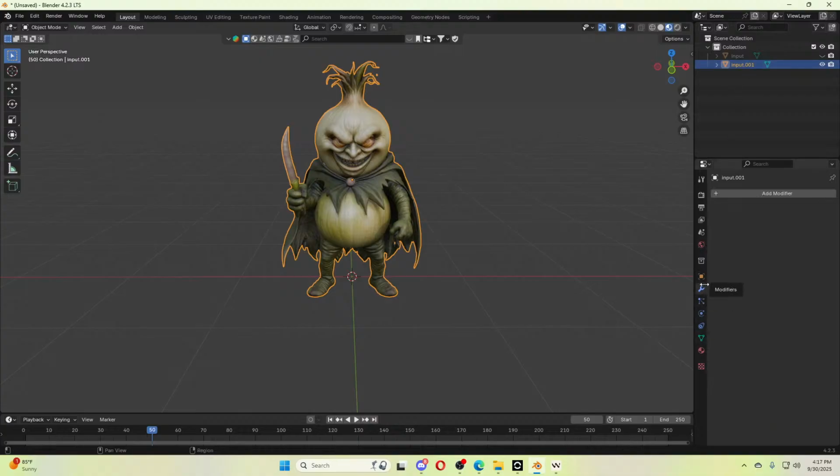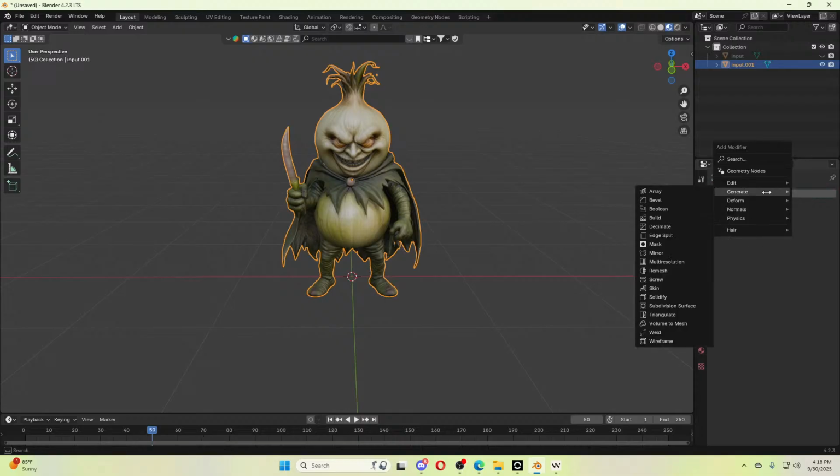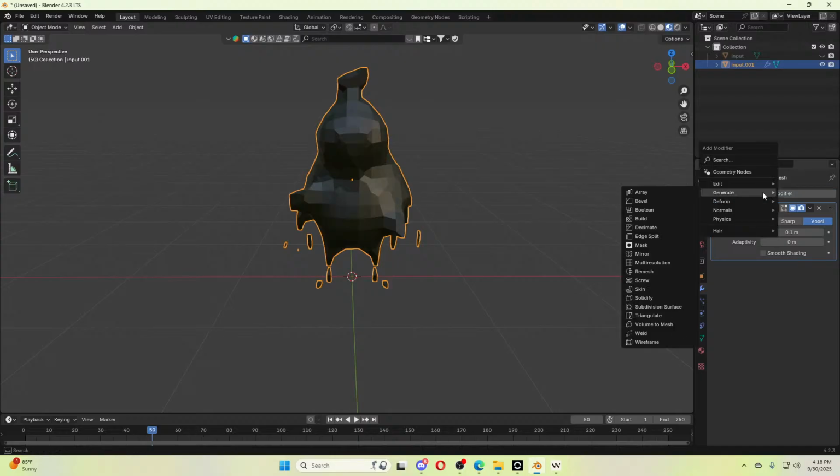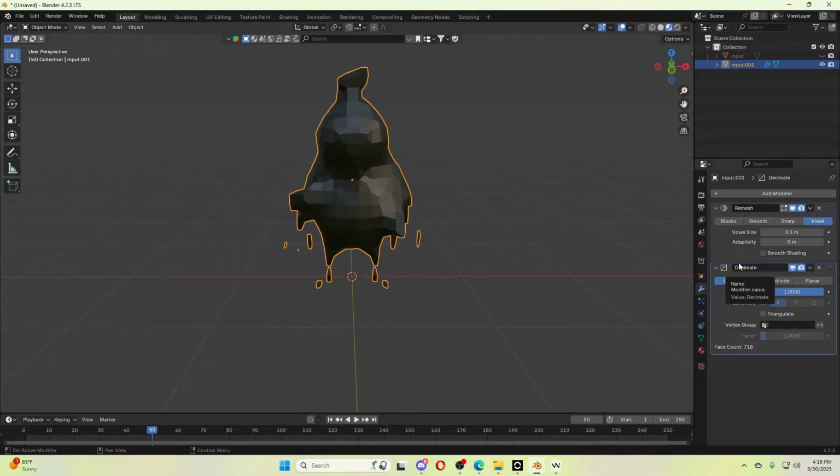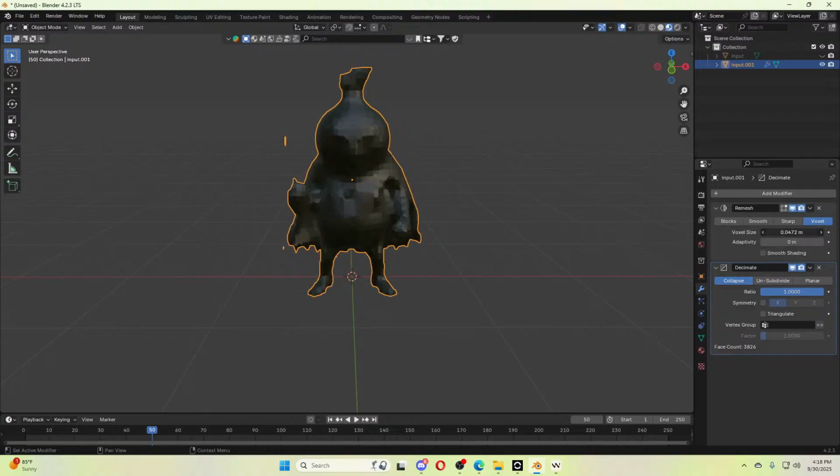Then we're going to go down to modifiers, this little wrench, add modifier, go to generate, down to remesh, add modifier, generate, down to decimate. Okay, so we have two modifiers, one for the voxel size, or the one for the remesh, sorry, and one for decimate. We want to start with voxel size. Go ahead and make that voxel size smaller until we're at a good detail.